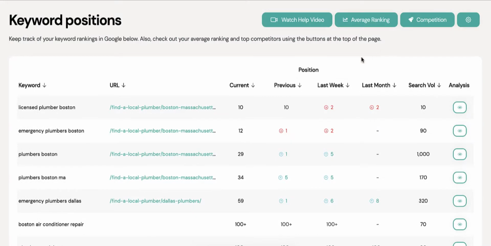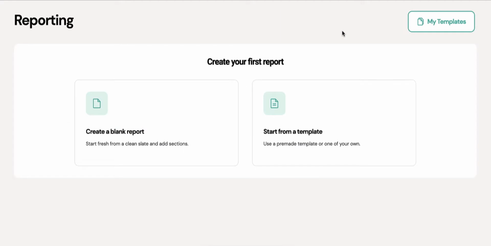Next, let's have a look at the report builder. The report builder is going to enable you to create your own bespoke reports, tracking all of your key SEO KPIs in one place. There's two ways that you can build a report. You can create from a blank report, or you can start from a template. In this example, I'm going to start from a template.